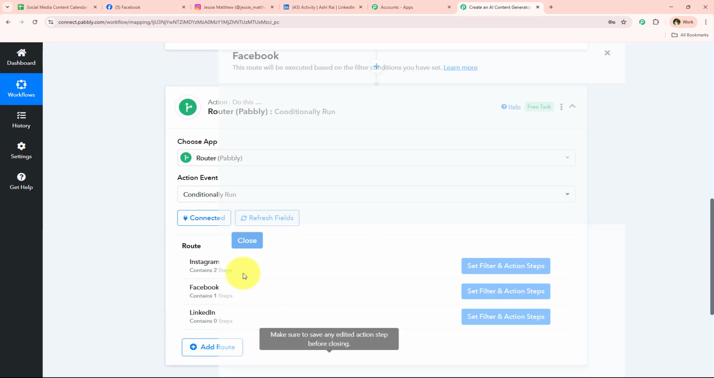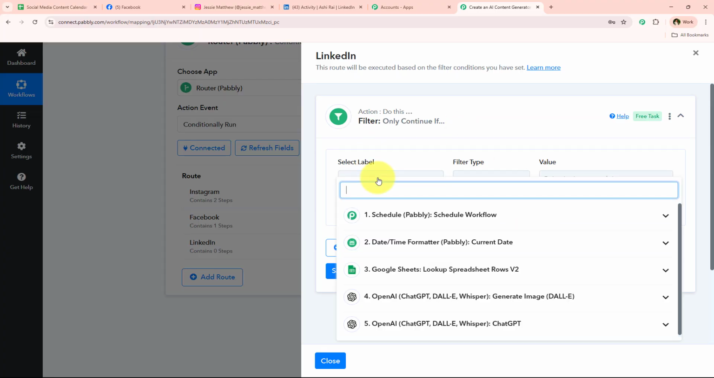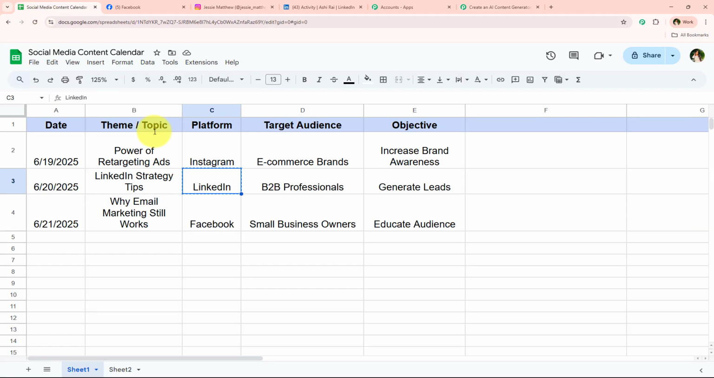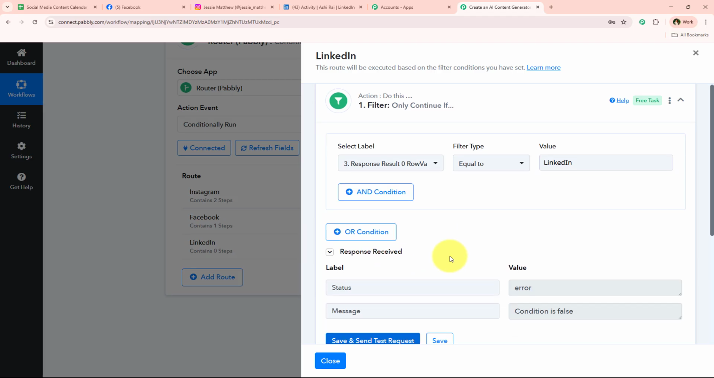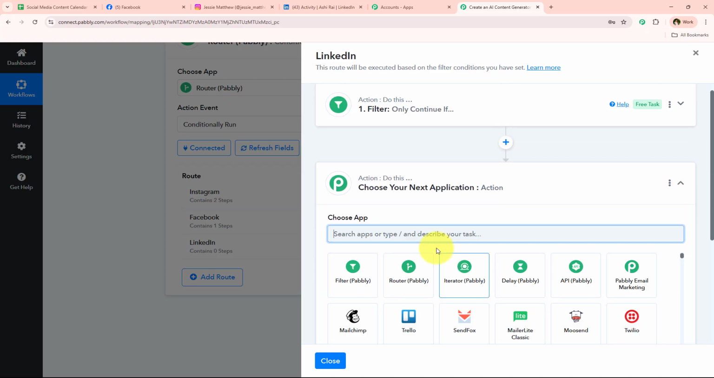Now I'm just going to do this for LinkedIn too. I'm just going to go towards the filter and action steps, and over here for the platform I'm just going to first select the label, and then for the filter type I'm just going to keep it as equals to LinkedIn. All right, click on this save and send test request, and now you can see the condition is false because right now the platform is Instagram, but we have to set this up.